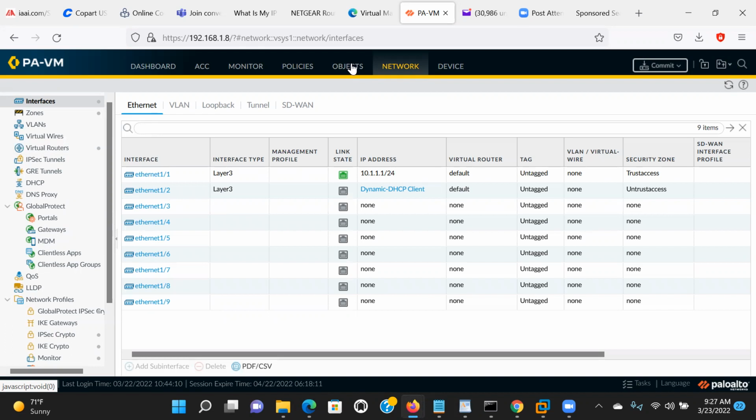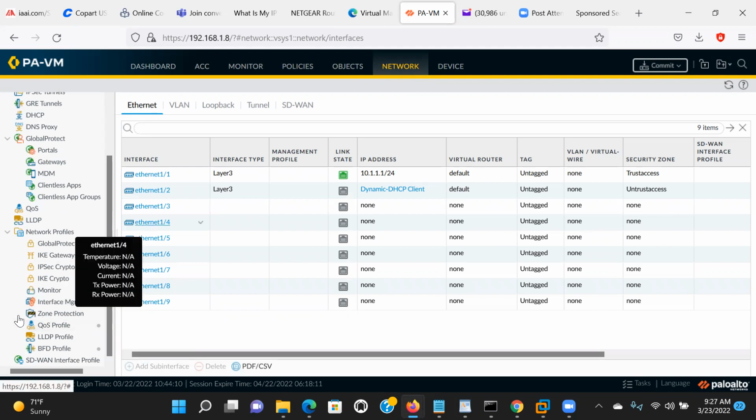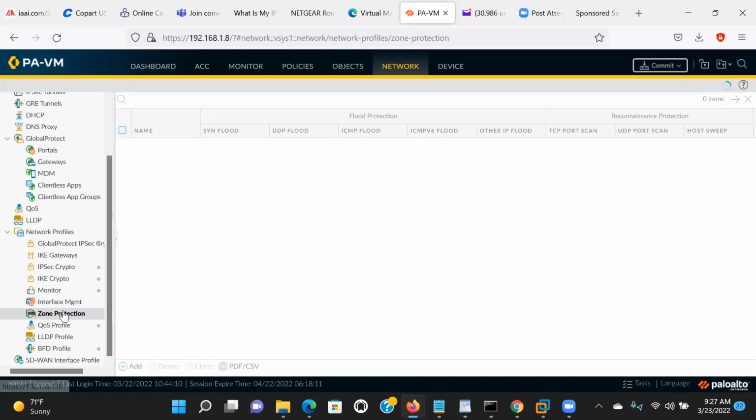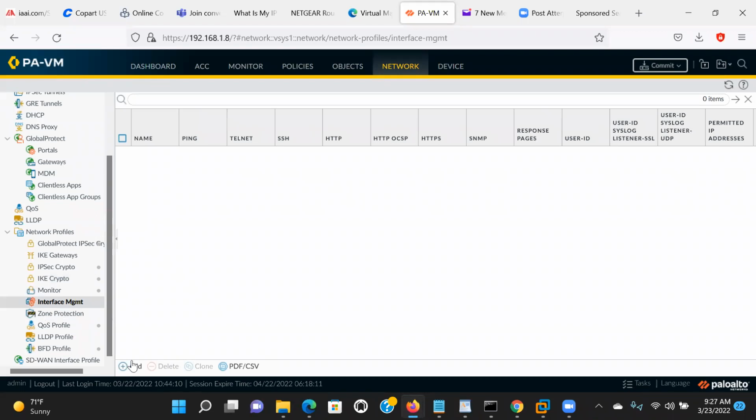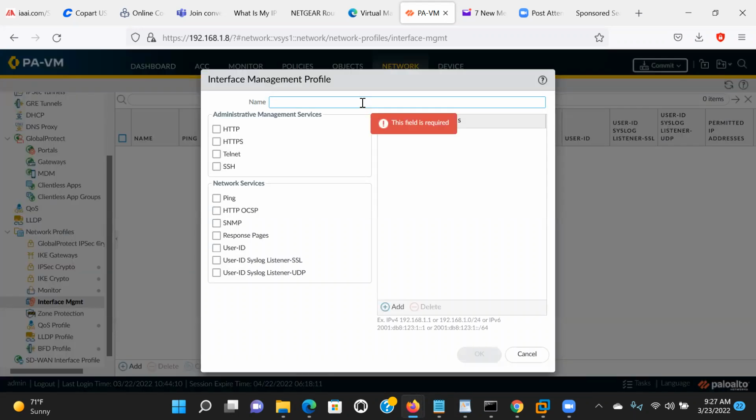Scroll down on your left side menu. Can you see interface management here? Yes. Choose that one. On top of it, interface management, add a profile, add. Give a name for it. Then what are all the services we would like to go for? No, we don't want to manage the firewall using the internal interface. All we want is only the ping. Enable the ping.